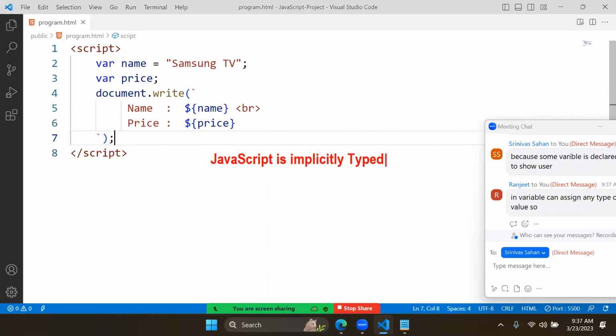Implicitly typed. What does implicitly typed mean? Implicitly typed means the data type will be determined according to the value assigned. That is what we call implicitly typed. I told you, it is not strongly typed. It is implicitly typed. JavaScript is not strongly typed.